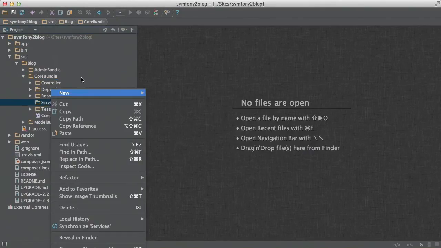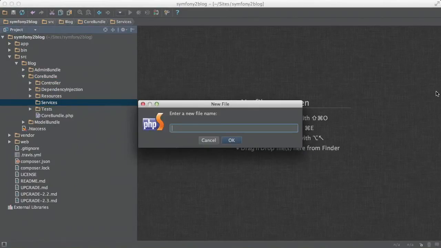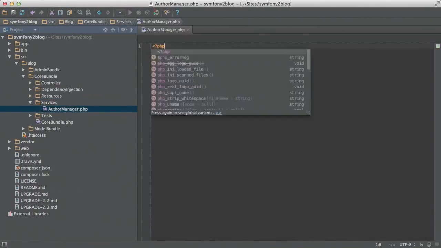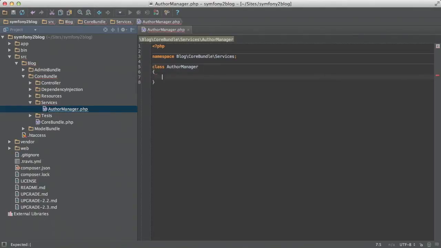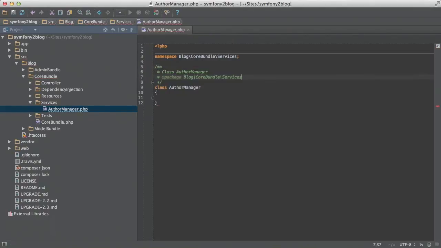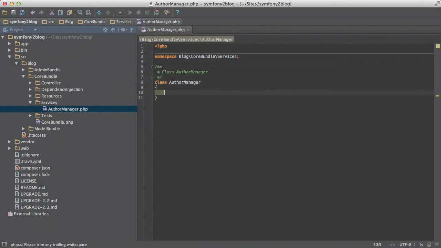And inside services, we'll create our first service named Author Manager. We open the PHP tag. We set the namespace, and next we open the class, which is a normal PHP class. This class will have a private attribute, the Entity Manager. That's our access to the database.